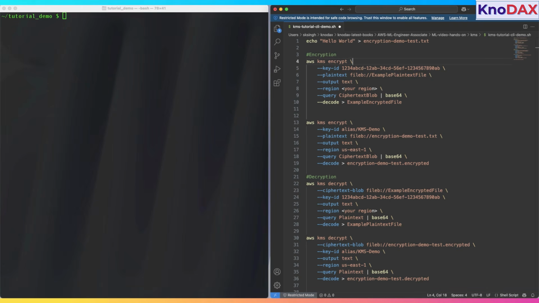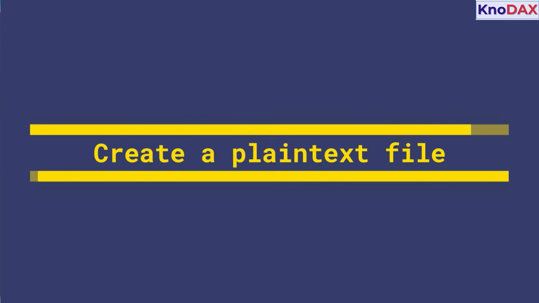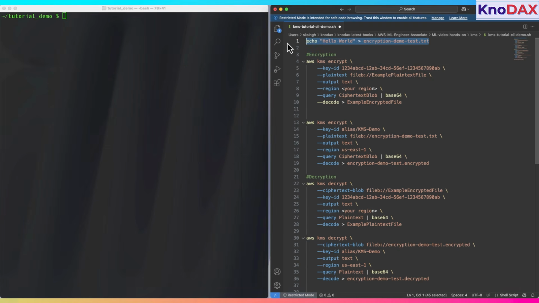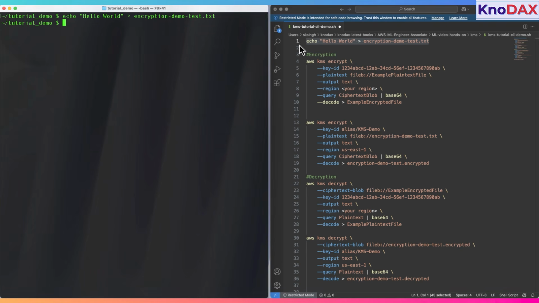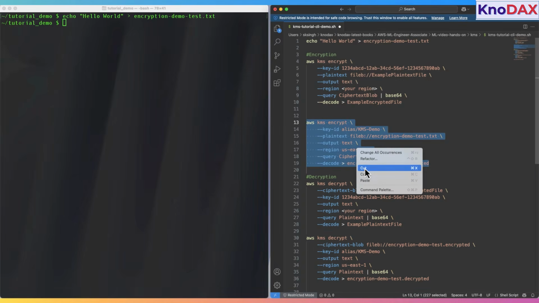Let's now test this key with the AWS CLI. Open your terminal. Create a plaintext file. Echo Hello World. Encrypt the file. Use the aws kms encrypt command.